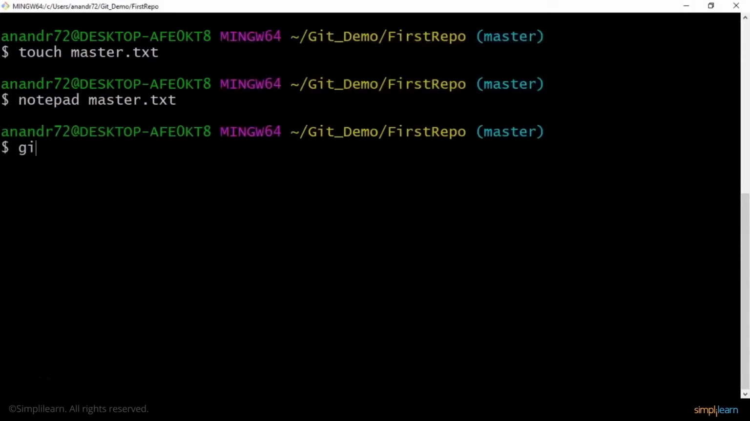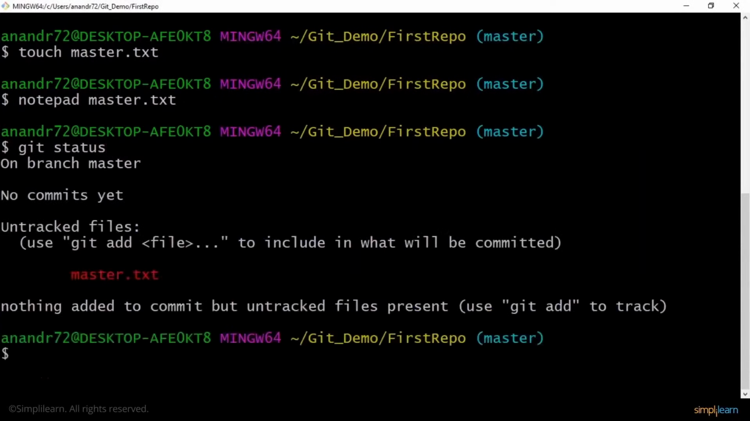All right, now let me do a git status command. So what does this tell you? There's no commit yet, you're in the master branch, there is an untracked file, and this shows up in red. It also gives you the commands that are supposed to be run. So if you want to add this file, you would say git add and the name of the file, and then you're going to commit it.